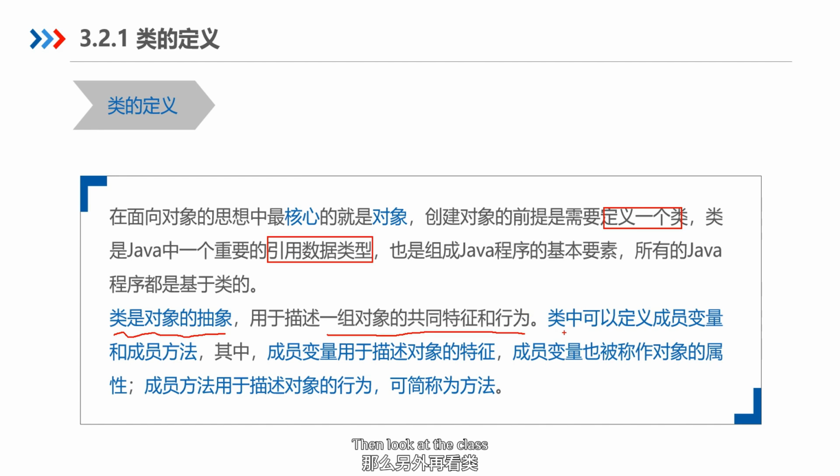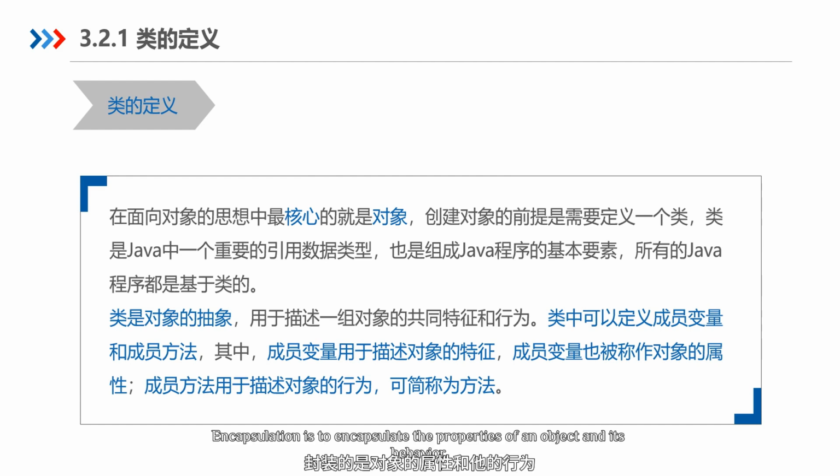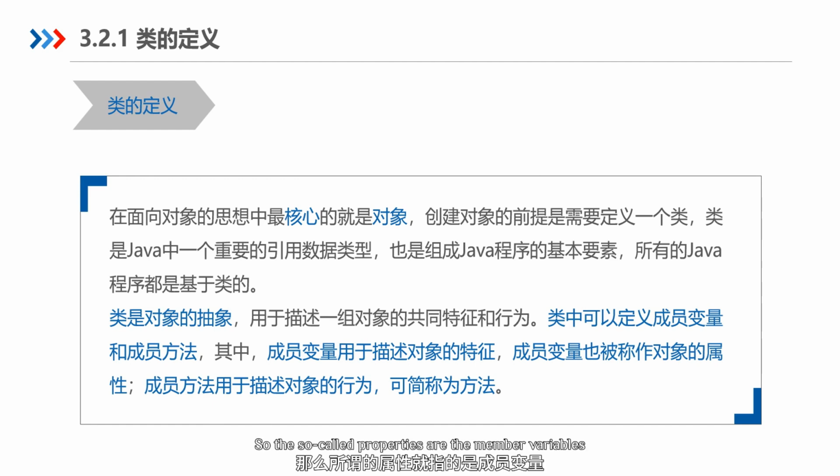Then look at the class. It can define member variables and member methods. Because we say object, what is inside it? The core idea is encapsulation. Encapsulation is to encapsulate the properties of an object and its behavior. The so-called properties are the member variables, and the behavior is the member methods. Member variables are used to describe the characteristics of an object, like the width, height, and area of this building. So member variables are the characteristics of the object, and methods refer to its behavior.